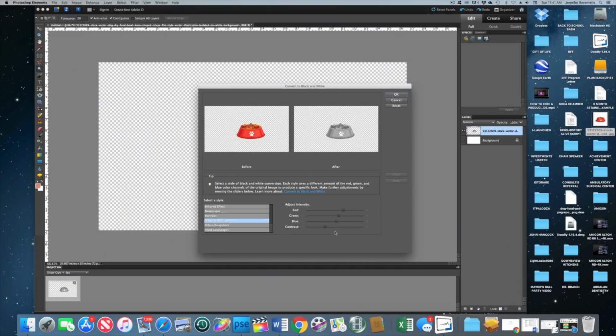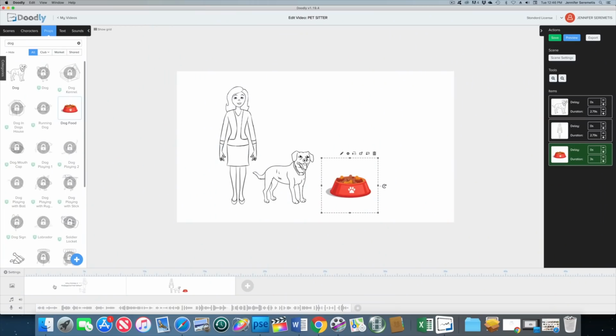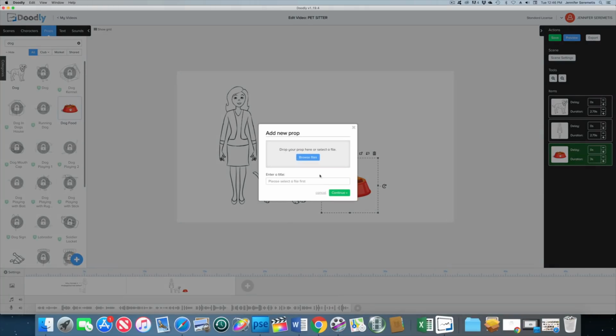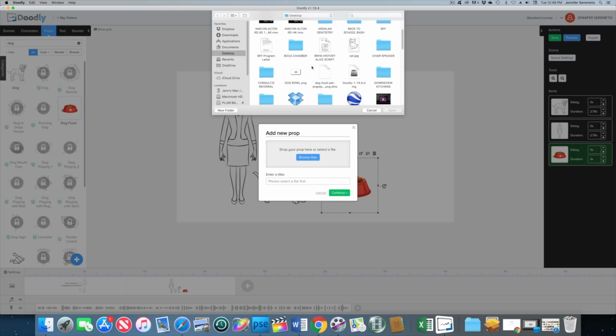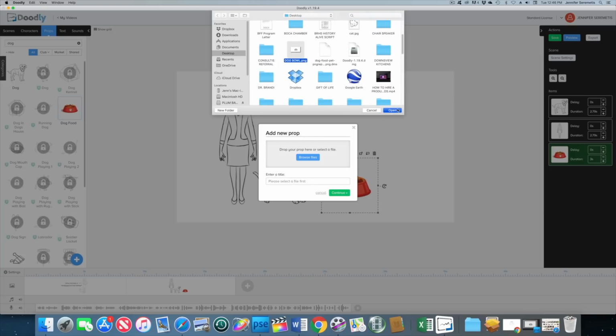It still doesn't truly match what the rest of the Doodly elements look like, but that's okay. I mean, we could be more specific with it. I could have traced it in Photoshop and made it look more right on, but that would have taken even more time. So I'm just going to live with the grayscale. I'm going to add an image. I'm going to go to my desktop, and we're going to bring in this dog bowl here.